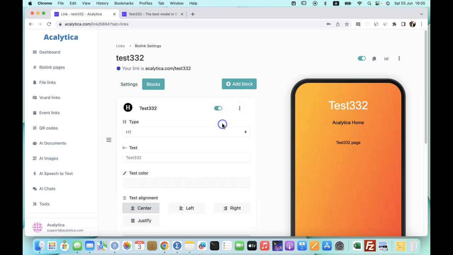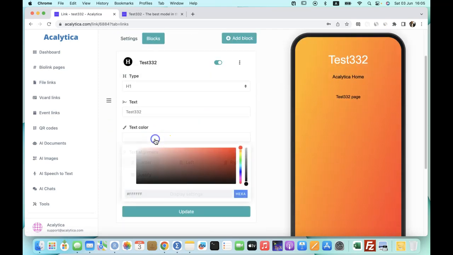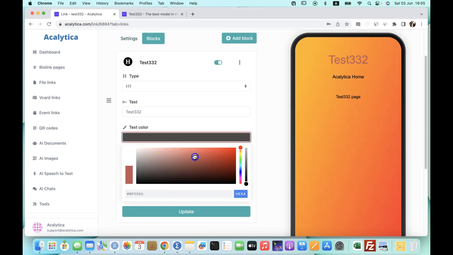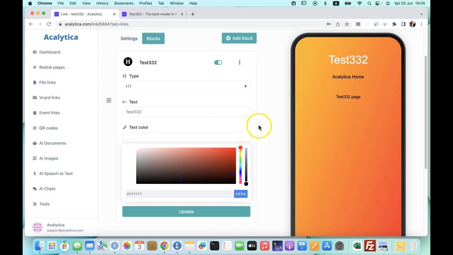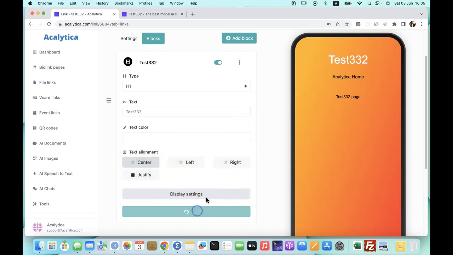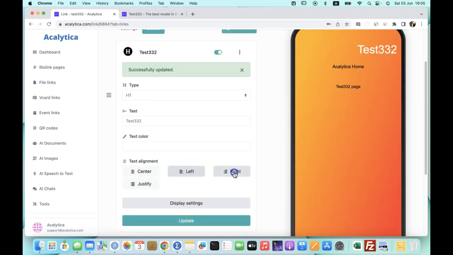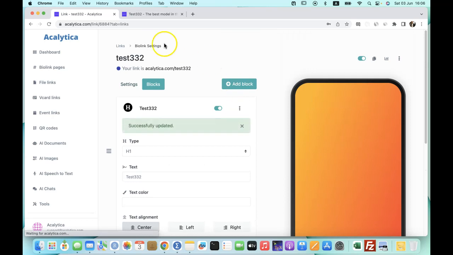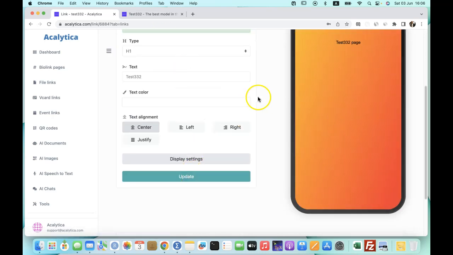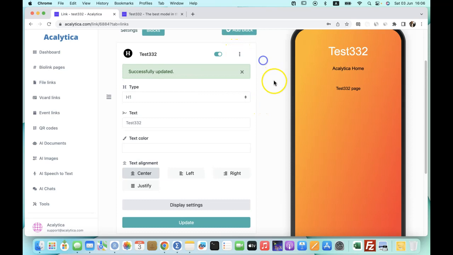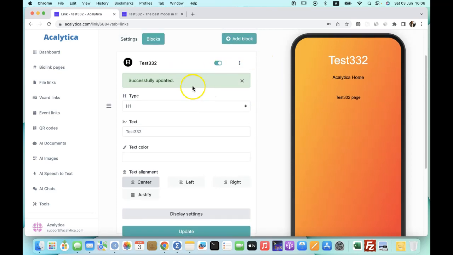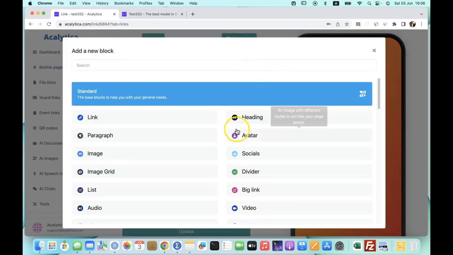If I want, I can even change the color of the text, right? To say, okay, I want it in this color or that color. But I'm going to leave it white because it looks good like that. And you can even change it to the left or to the right or to justify, but I'll keep it at the center, because I love symmetry. Right. So we finished with that one. Okay, that's done. Okay, next, let's add another thing.